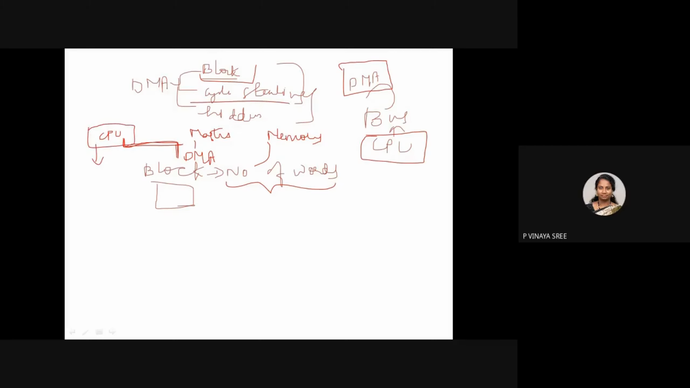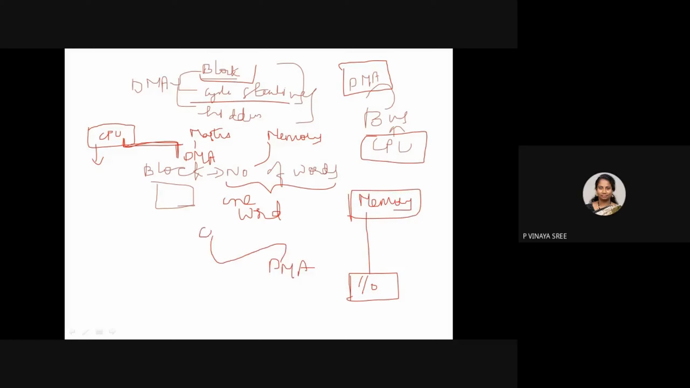To overcome that, we went for one more mode of data transfer, which is cycle stealing. Try to concentrate. In cycle stealing, one word is transferred at a time. Once one word is transferred from the external peripheral device to memory with the help of the DMA controller, then soon after completion of this word, the system bus is given back to the processor. You should know the difference, because at the end I will be asking you a question. First I discussed the burst transfer and block transfer.